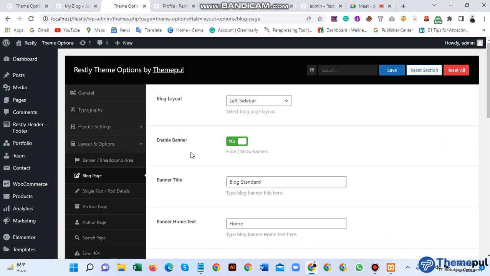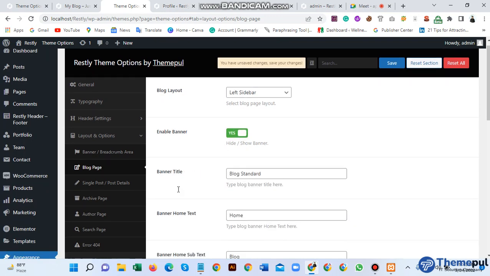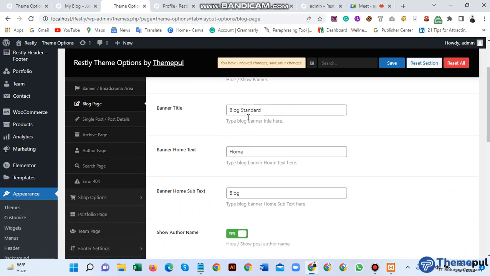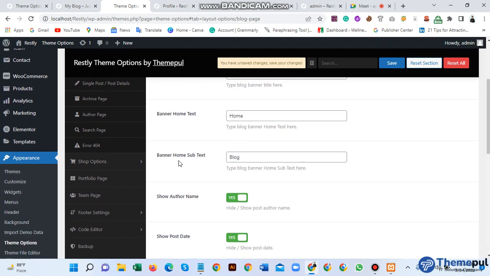And then enable banner and disable banner. If you want to show banner on your blog post, just enable and disable this. Banner title: you select the title, select here, paste here. Banner home text, paste here. Banner home subtext, paste here.